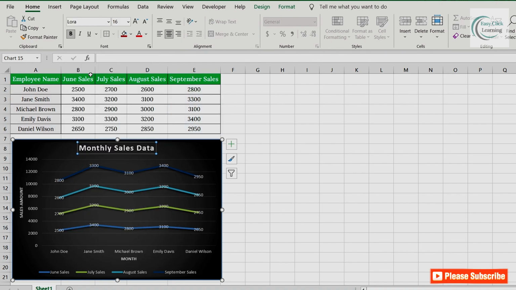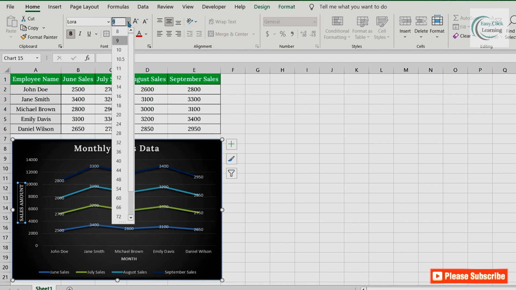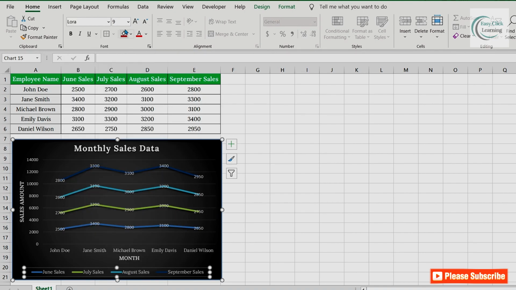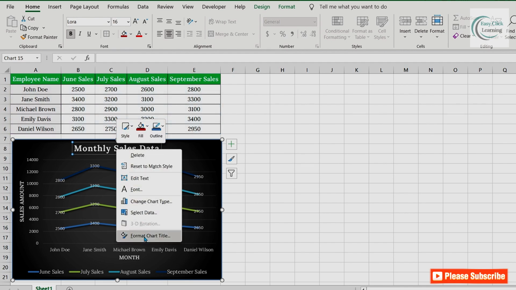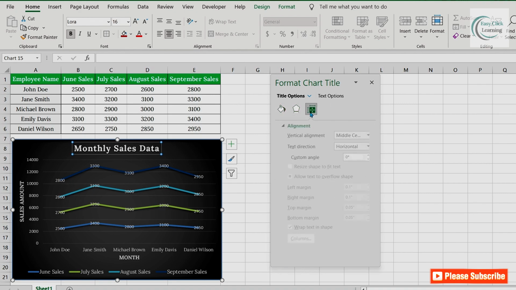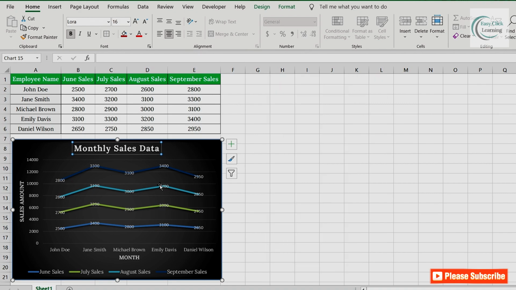Now change all the text font and font size. Bold all the titles. For more customization, select the text, then right-click and go to Format. You can customize your elements from here to give them a better look.